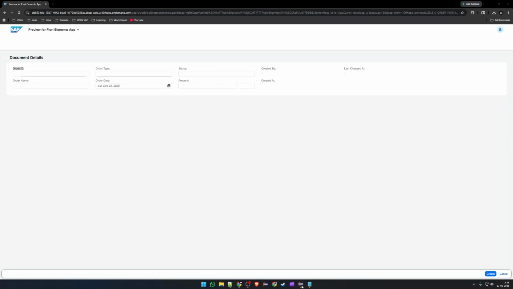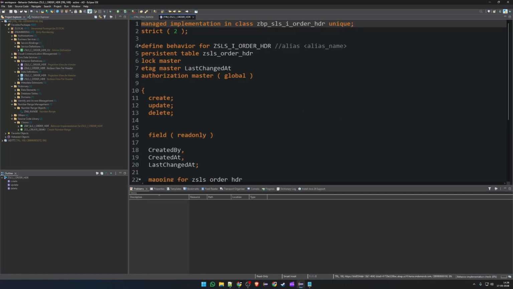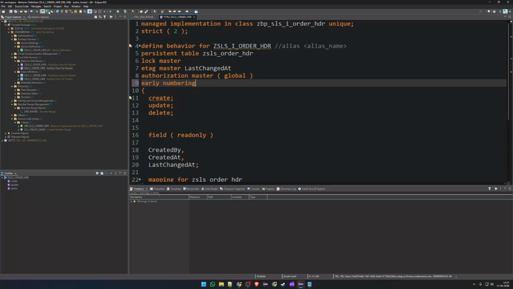The next step is to open our behavior definition. So let's go to our behavior definition. Here we need to declare that our business object uses internal numbering. This tells the RAP framework to assign a unique ID to every new record before it gets saved to the database. So we have to add early numbering here. Just add this statement in your behavior definition, and it will help the framework understand you are using early numbering.